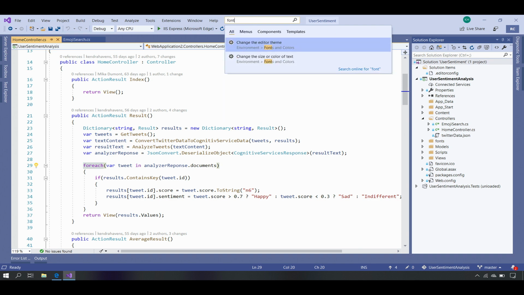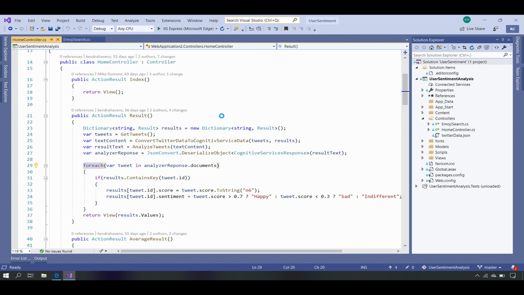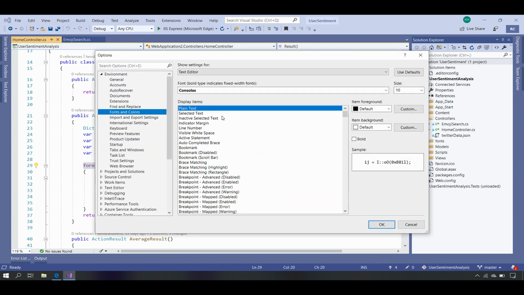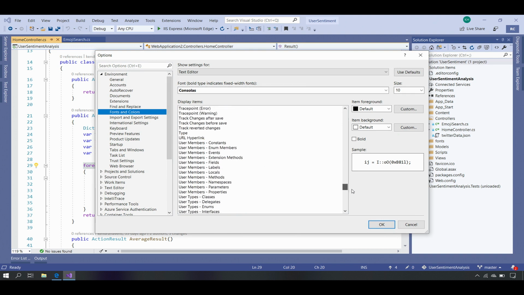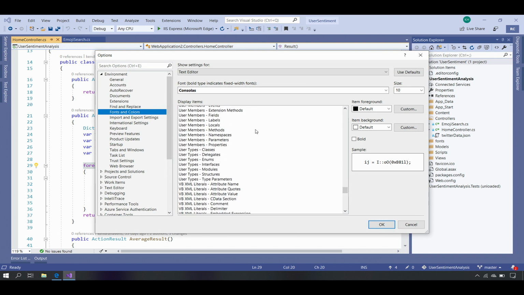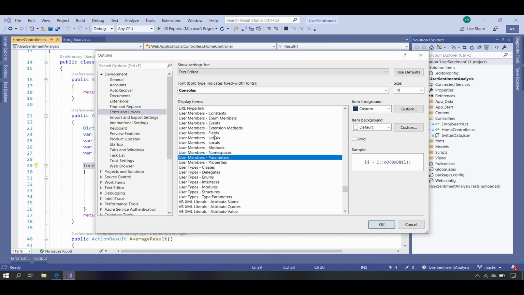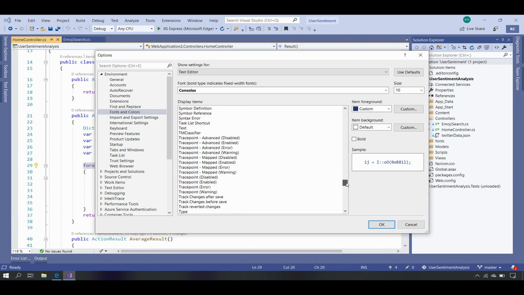So I'll go ahead and go to Fonts and Colors. And again, I just use Control-Q search. I didn't need to go through environment and find fonts and colors and all of that. And if I scroll down to user members, there's my properties and locals and constants and all of that I can adjust myself.